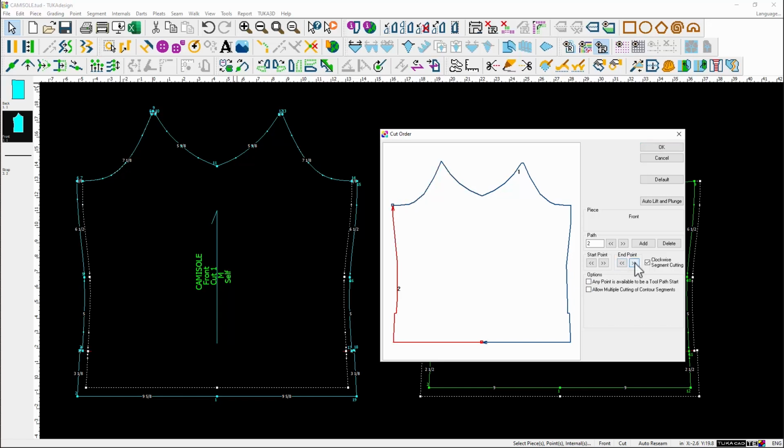By default, the system automatically configures the cut paths so that each segment is only cut once. If you wish for segments to be cut more than once, tick on the option to allow multiple cutting of contour segments.